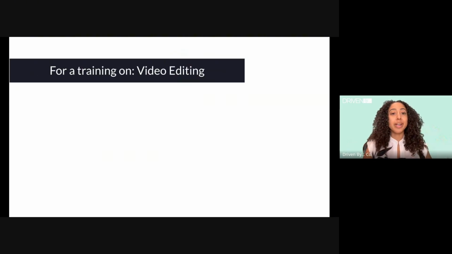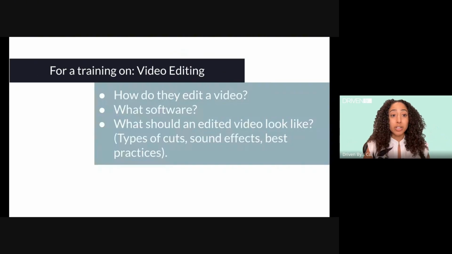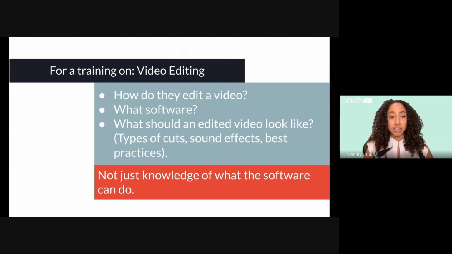Another example for training on video editing. Learning objectives might be, how do they edit a video? What software do they use? And what should an edited video look like? Types of cuts, sound effects, best practices, those sorts of things. But it's not just knowledge of what the software is able to do.